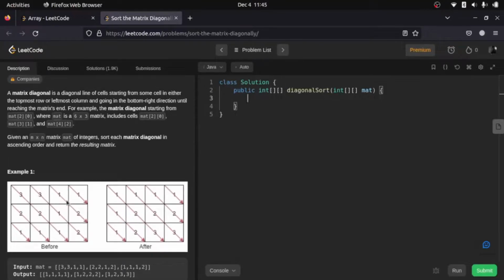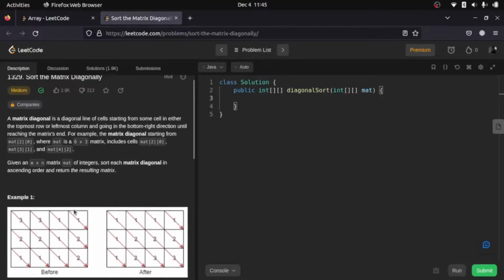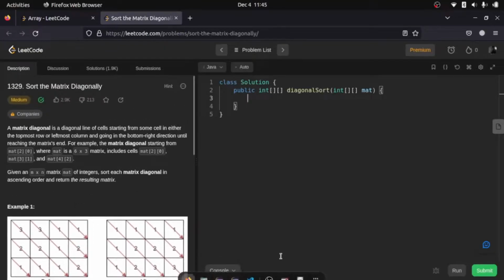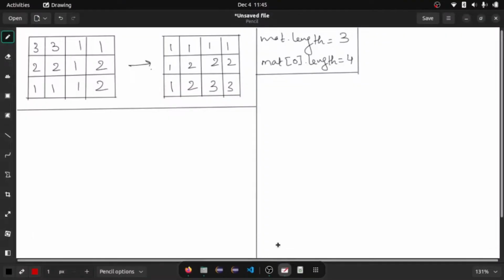We are going to access the matrix in a diagonal manner, and then we are going to sort whatever the elements we find in that diagonal. Now how this is going to work, so let's do that here. So what the question is, like, we need to sort the elements in the matrix, okay, then diagonally. So what does that mean?